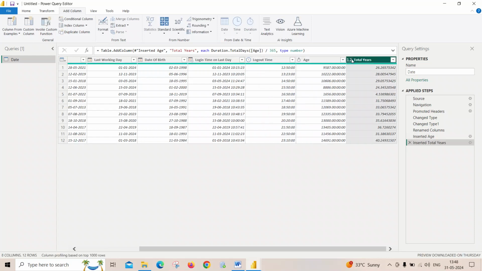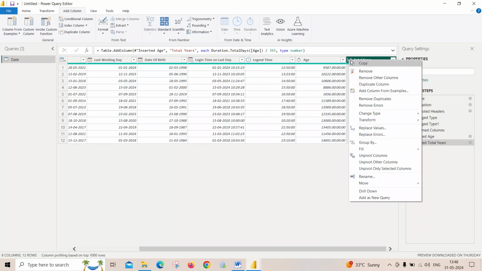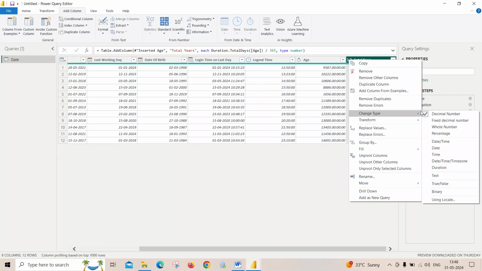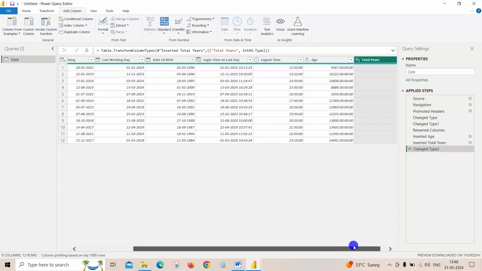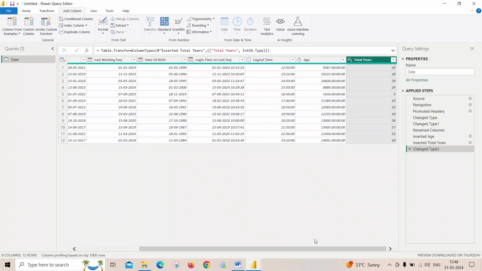So we got the result, and currently column type is decimal number. So if we click on the whole number, we got exact answer which we want for total years or age of the person. So this is the age of the first employee, that is C Newton. 28 years for second employee Linda Paul.